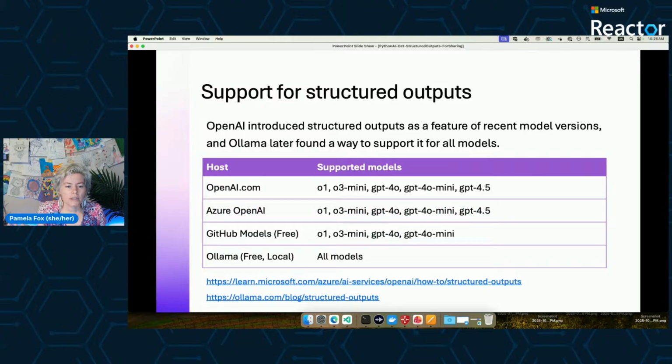So in terms of who supports structured outputs, it was first introduced by OpenAI for recent model versions. So we've got it in GPT-4o, GPT-4o mini, GPT-4.1, GPT-5. I should update this list. So basically, if you're using models from OpenAI, it most likely supports structured outputs because at this point we've deprecated the models that don't.